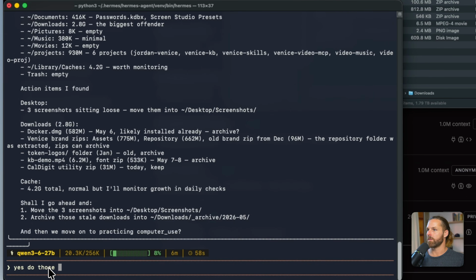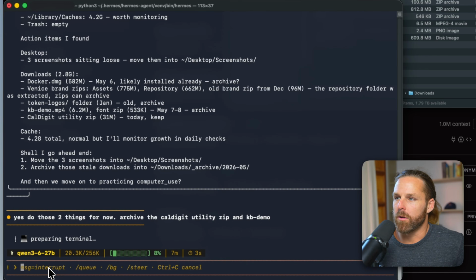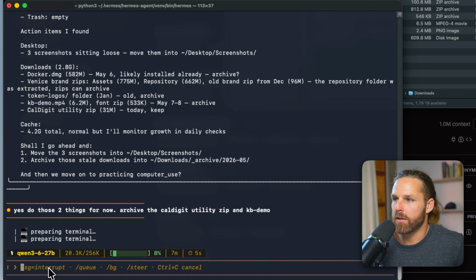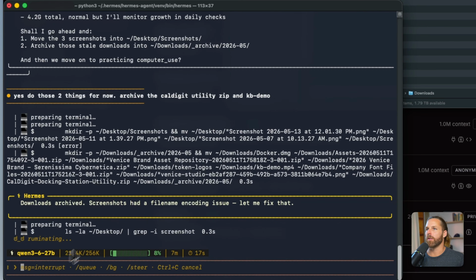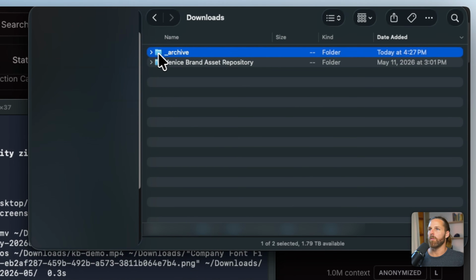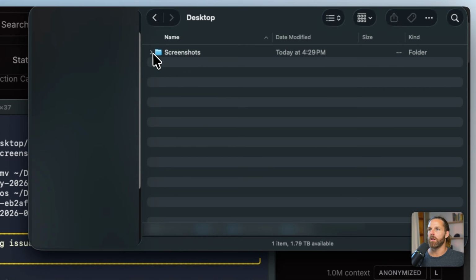Yes, do those 2 things. I will eventually get to a point where it'll remove the archive folders because I don't know if we need those, but at least it will keep things clean for now. Now, we just saw the downloads folder here. Now we have an archives folder and in the desktop as well. Cool. Those are now in the screenshots folder. Neat.